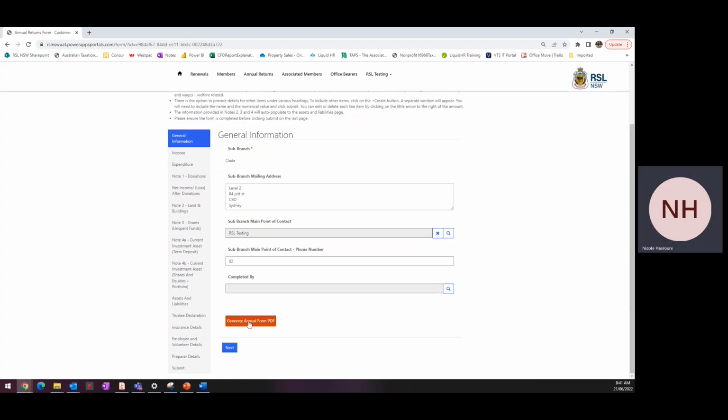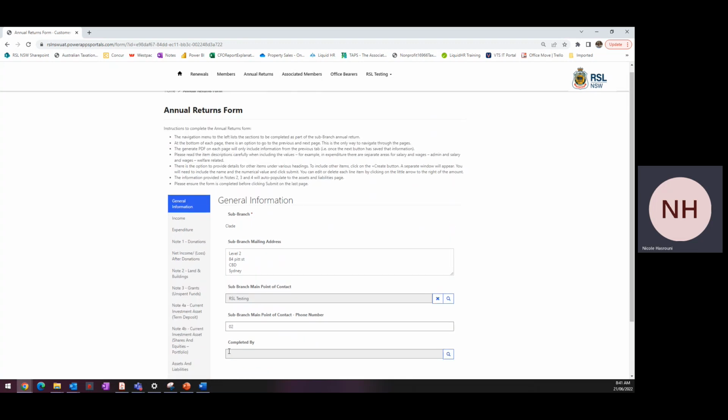Also, there's a Generate Annual Form PDF at the bottom of each section. You can generate the PDF, which will produce a downloaded annual return form, and it will show you the completed information that you've populated up until that point after clicking Next. The Next button also serves as a Save button.